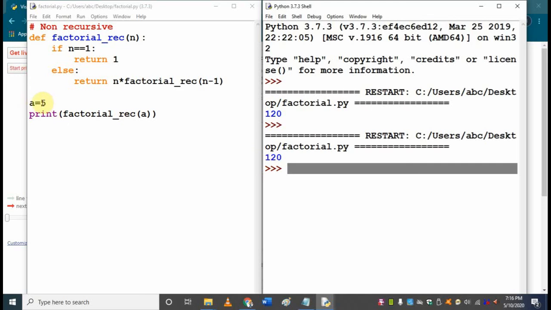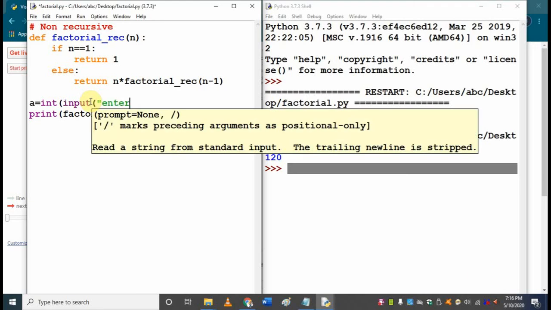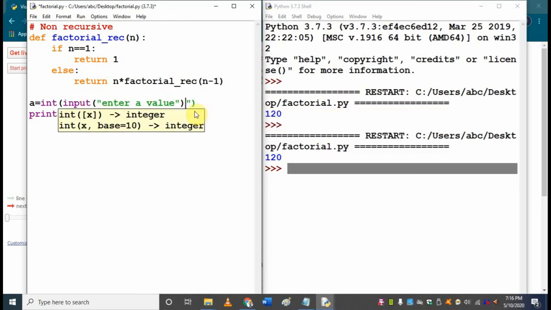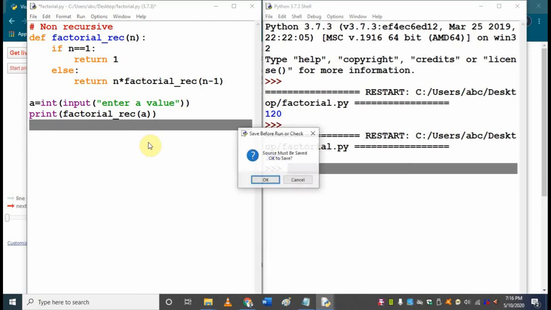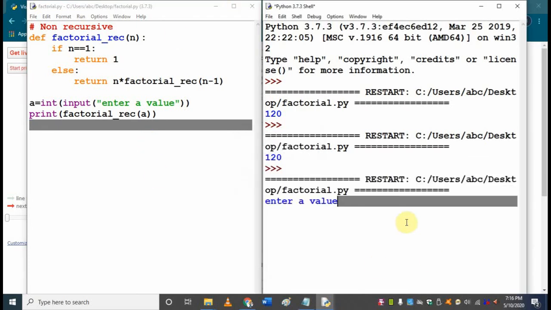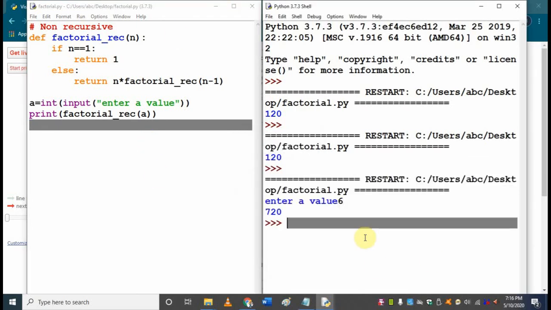So you can generalize this, instead of fixing it to 5, you can take that value by asking the user to enter. How do I write? Int of input of enter a value whose factorial is to be calculated, isn't it? Right. Now let us run this code. It is asking us to enter a value, so let me enter 6. It is saying that 720 is the answer.